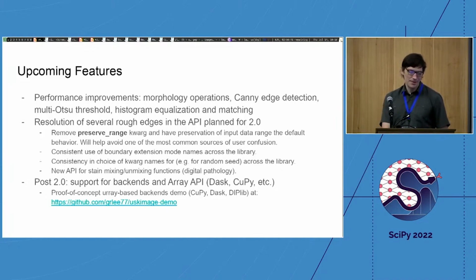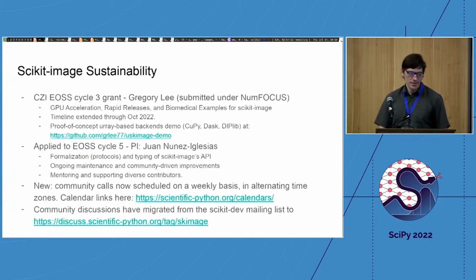Post 2.0, we are planning to eventually have support for backends through the Array API, but in large part we have a lot of compiled code that is not enough on its own, so we need some kind of dispatching mechanism. So we have a prototype for that up in the link at the bottom here.